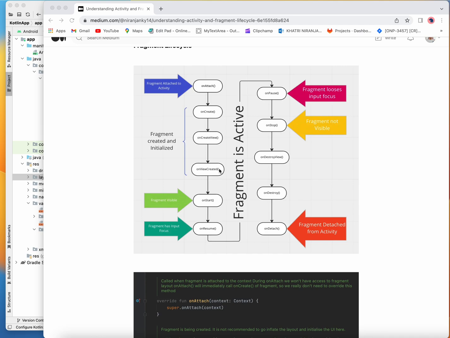Once your onViewCreated is called, that means your fragment is created at this stage. This is a very important concept, guys. Your fragment is completely, fully created on onViewCreated, as the callback name suggests, so you can do all your initial code setup here. Okay, this is a very important concept. I would like to repeat it, and I have repeated it multiple times. So this is the code where we are going to update our view.